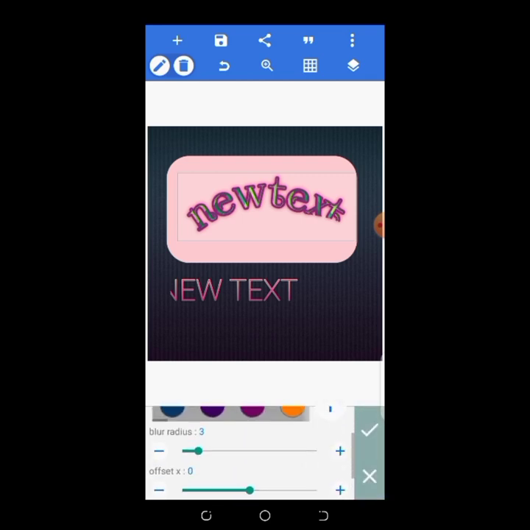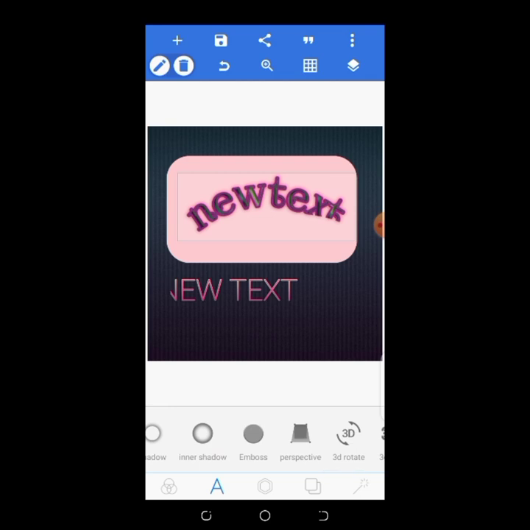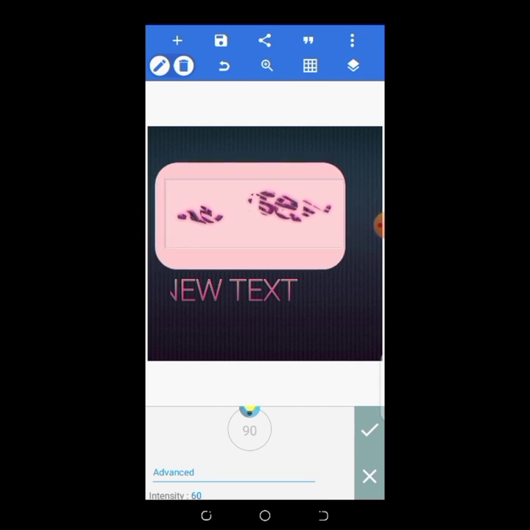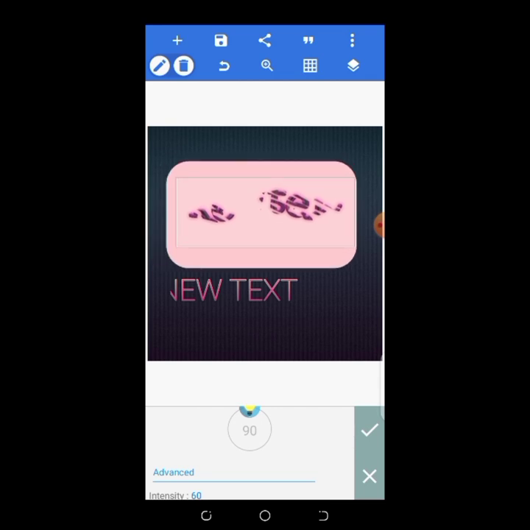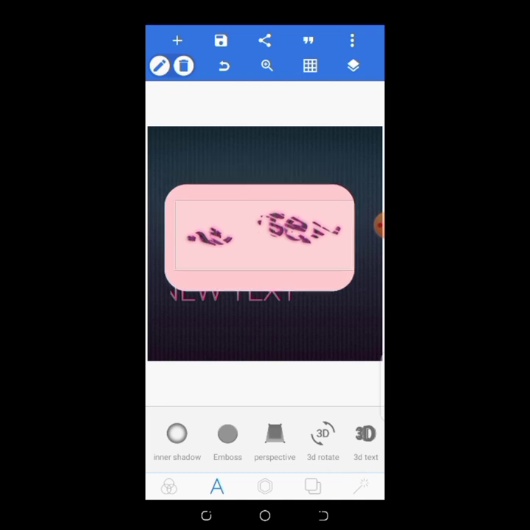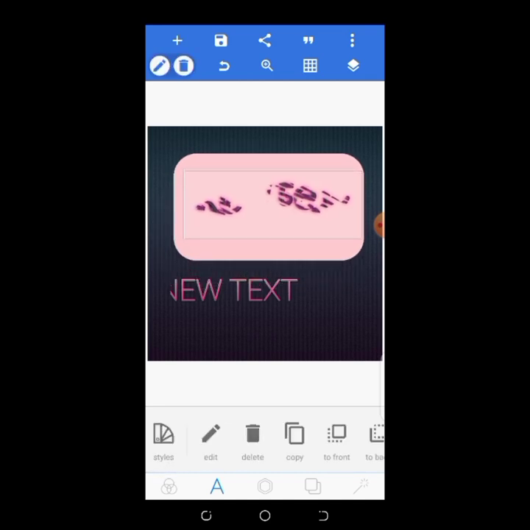You want the shadow to be seen inside the text. You get it? You see, as I move, it's been changed. Very good. Then we have the emboss. You want to make the text to be an embossed text. We'll look at how to apply the emboss also. You see, as I use the emboss, it has been distorted. Yes. So we'll be looking at how to apply the emboss to our various texts.